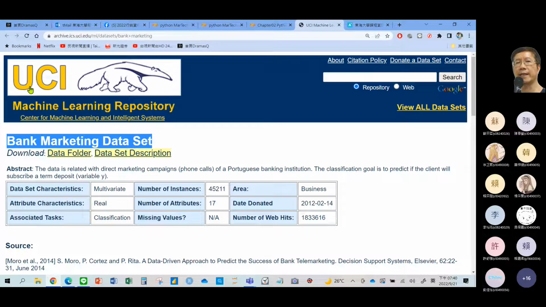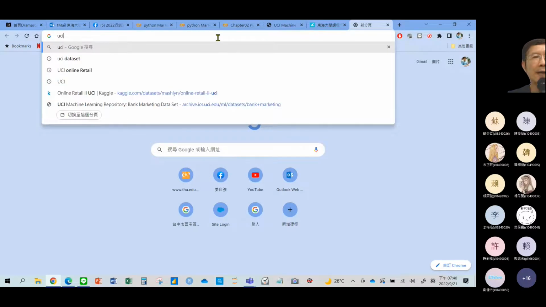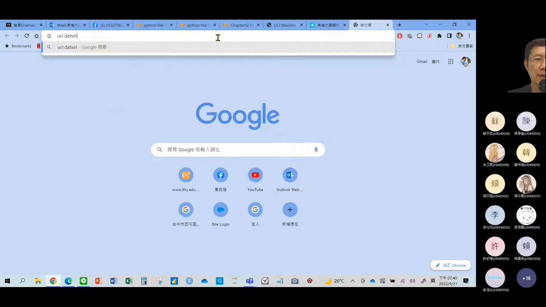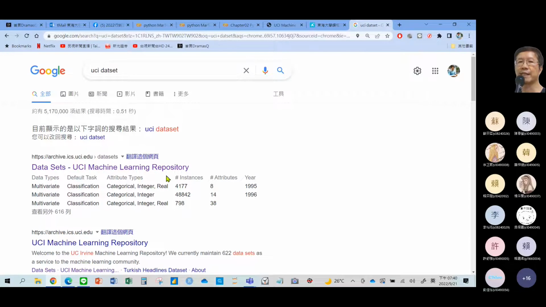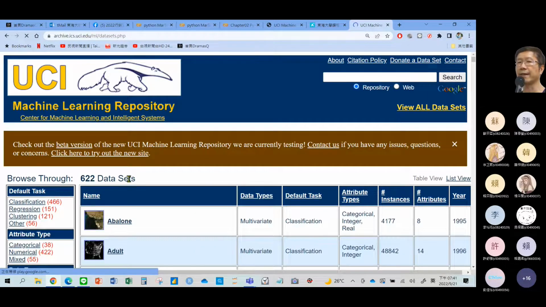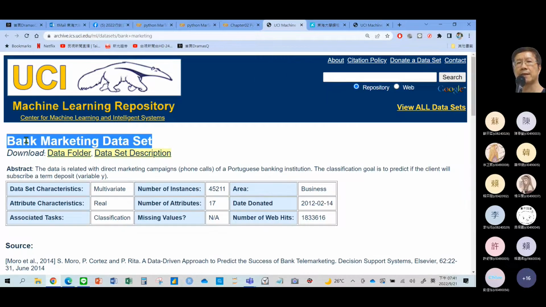Okay, so the first thing is we have the keyword UCI dataset. You may find the first search result is the dataset UCI Machine Learning Repository here. You may find there are more than 600 datasets. 他们超过了600个这个资料集可以让你去应用。Later I will explain how to look at the dataset in this website. Okay, so let us go back to the bank marketing dataset.